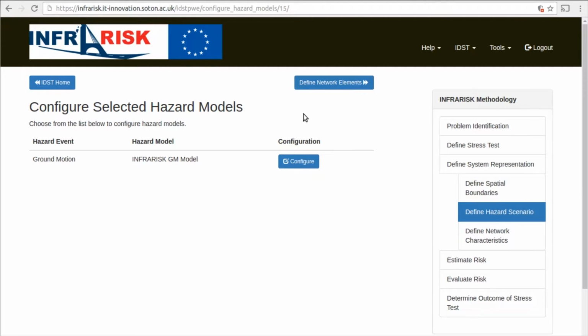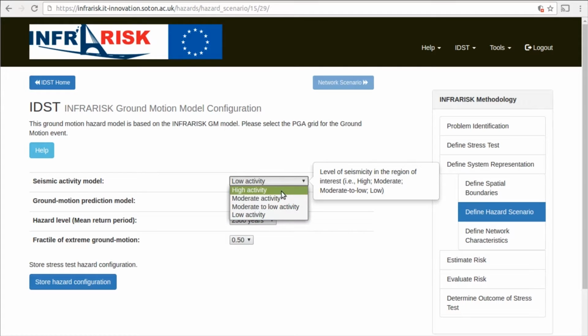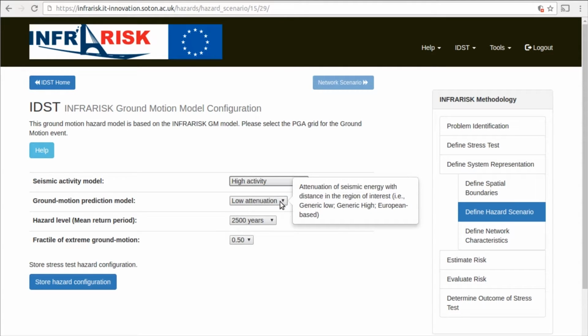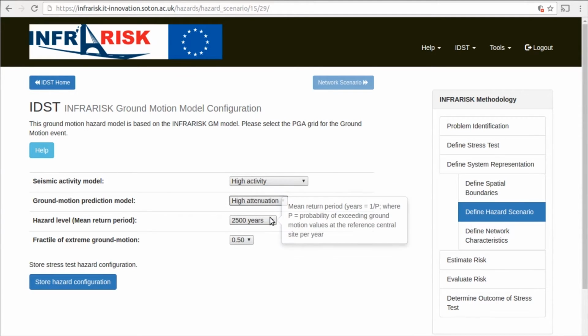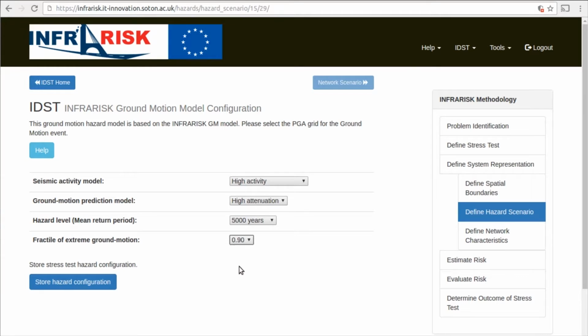This hazard model for the ground motion has been developed within the InfraRisk project. The user is required to choose parameters for the seismic activity model, ground motion prediction model, hazard level, and the fractile of extreme ground motion at a particular point. Information on these parameters can be found in the help section and the relevant tooltips of the form.